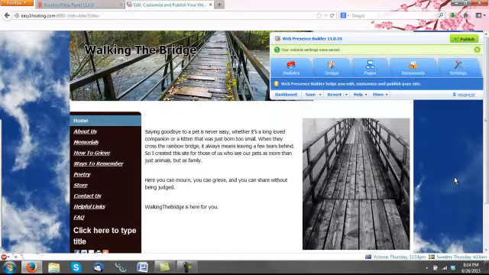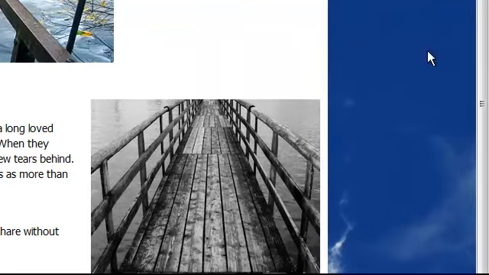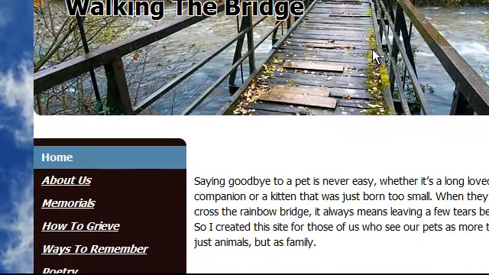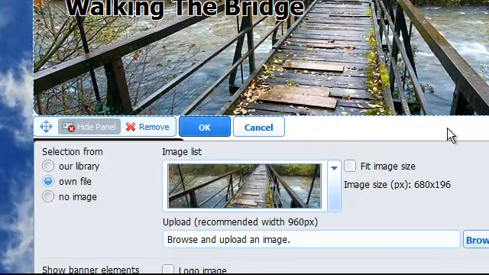I'm going to save what we've done so far. And now I'm going to show you how you would change your menus and also how you would change your header. So I'm going to minimize this just so it's not in the way. Now, my header image is actually this picture of the bridge. It's one I actually uploaded myself. I had to go find it.